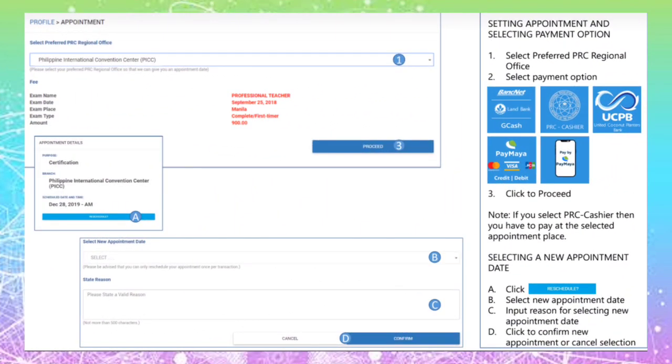This time you are going to set your appointments. So you are going to choose from the scroll button. You select the preferred PRC regional office. Okay, so this will set your appointment. So you will be given a day and a time to go to that office.